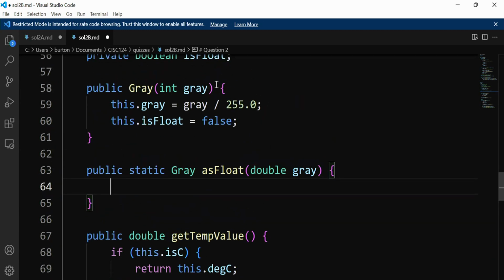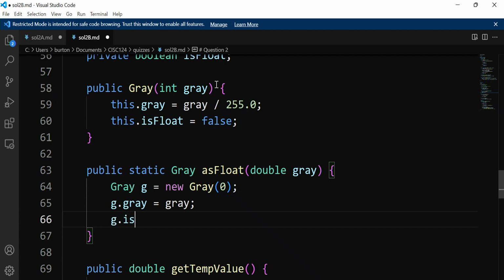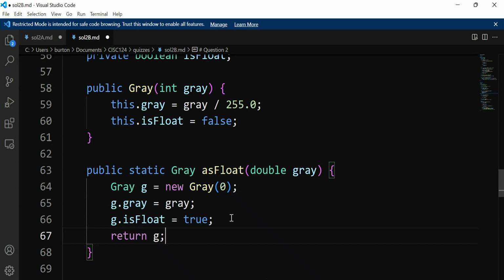You only have the one constructor and it takes in an int, so that's a bit weird. A lot of students who answered this question stuck in a second constructor that initializes a gray value as a double. That's definitely one way to do it. The other way is to just call the other constructor anyway, make a gray object and then go in and set the fields yourself. So g.gray equals gray, and then g.isFloat is true in this case, because you created the gray value using a floating point number. And then return g.